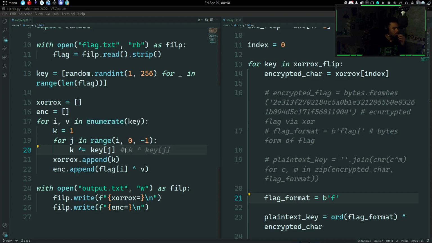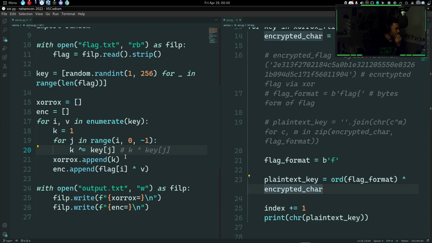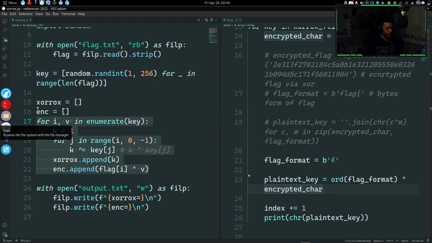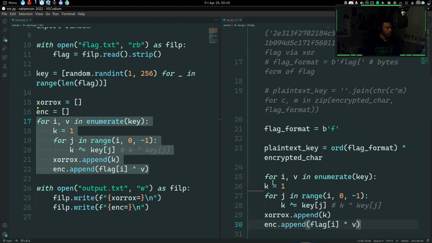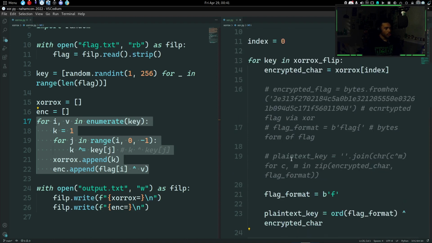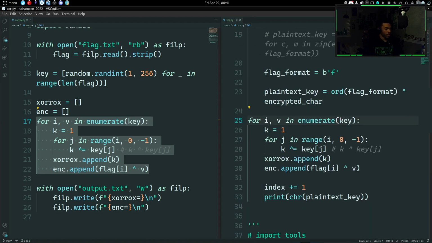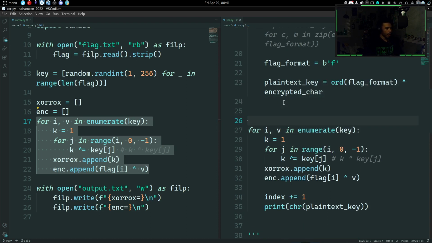Let's see. So the XOR will be, I'm going to try the second. So 902 XOR 188. There's some funky character. Unless it's like, jeez, I have no idea. So let's say our key is equal to 255, like you're using. For I, V in enumerate key, K equals 1.